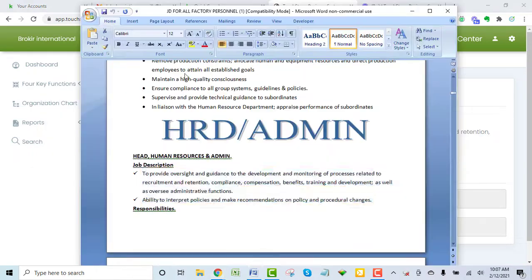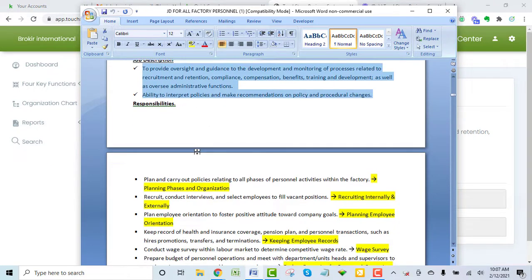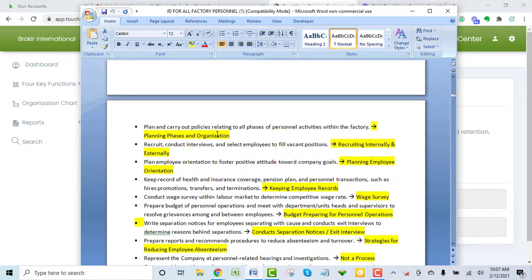The next thing I will do is I come back here, and there's a section called responsibilities. Now, usually responsibilities give us some indication of what the processes are that people would be doing. So what I like to do is mark up your document, and the yellow highlights are going to be process names. So what I would do is I would take this. So a process would be planning, phases, and organization.